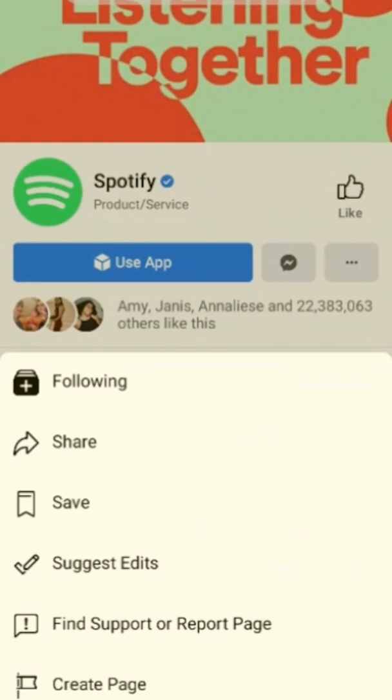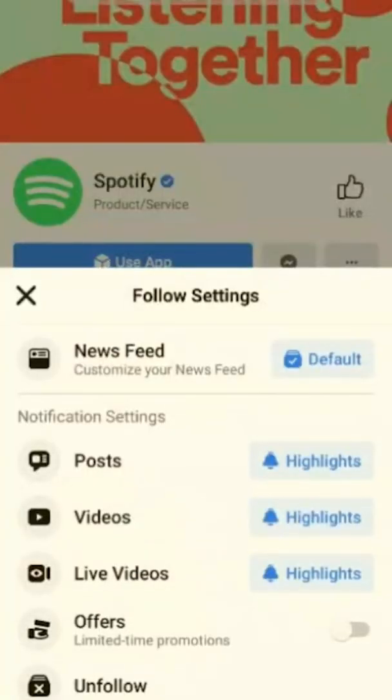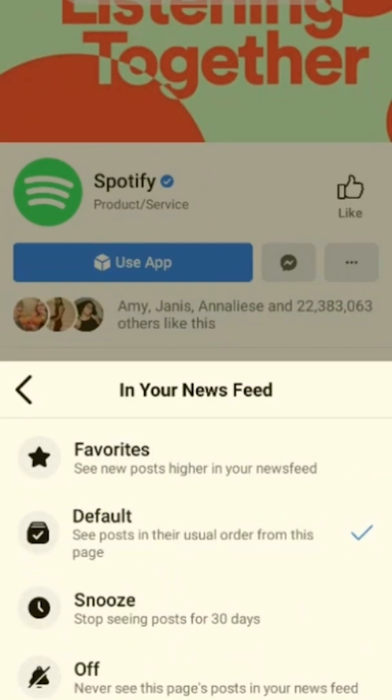If you hold down on following, it'll show you all the notification settings. First, it will start with newsfeed, and it will set everything to default until you check them on your own. For newsfeed, which is your main page, if default is selected, you'll see the posts just how they come in. For favorites, posts from the page will be a higher priority in your newsfeed. Then, of course, you have the options to not see posts below, but in order to get notifications from Smart, we want favorites or default selected.